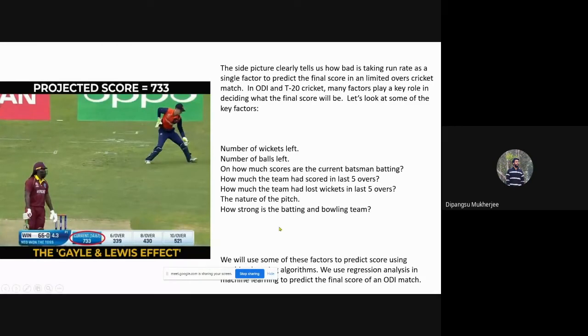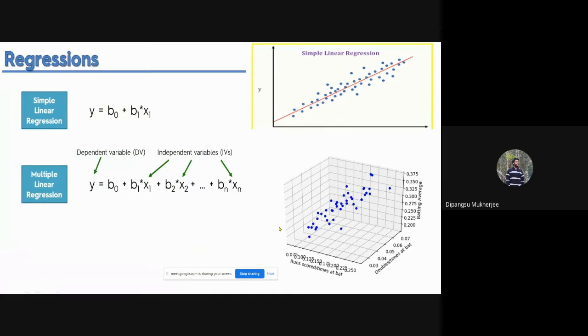So let's check. Now there are some algorithms we will talk about. The first one is called the regression algorithm. In the regression problem statement, there will be three types of regression: simple linear regression, multiple linear regression, and polynomial regression.